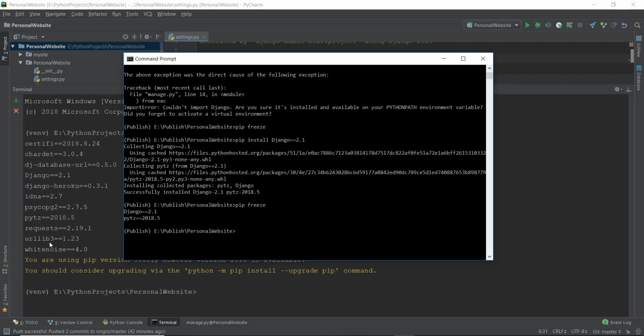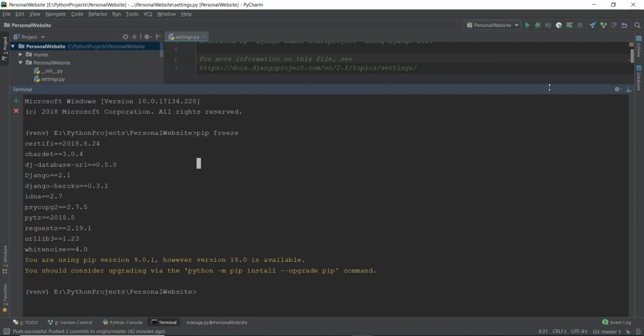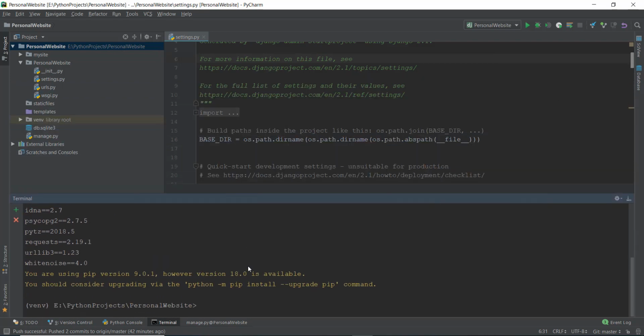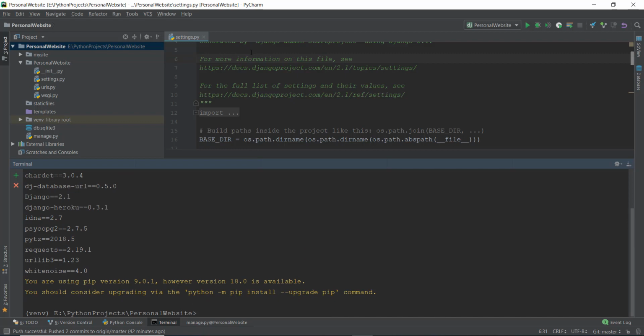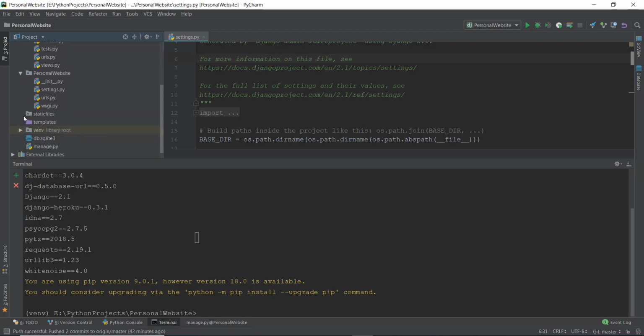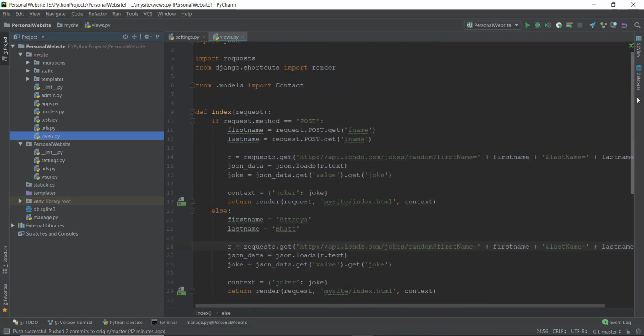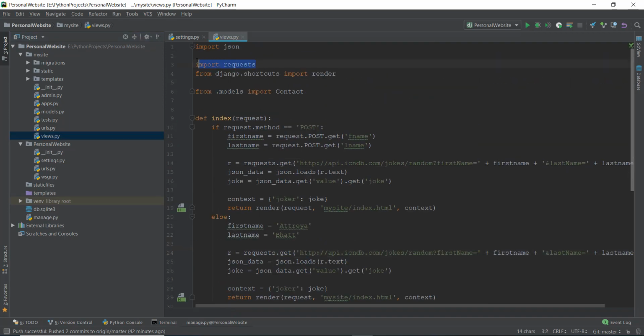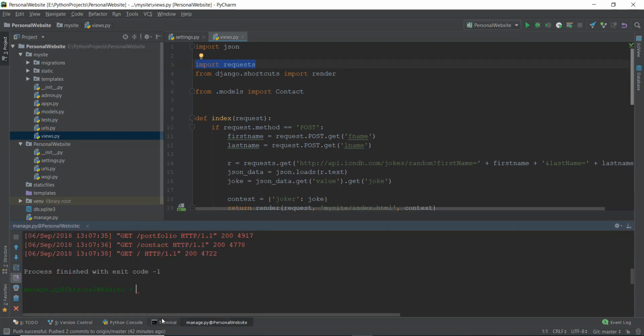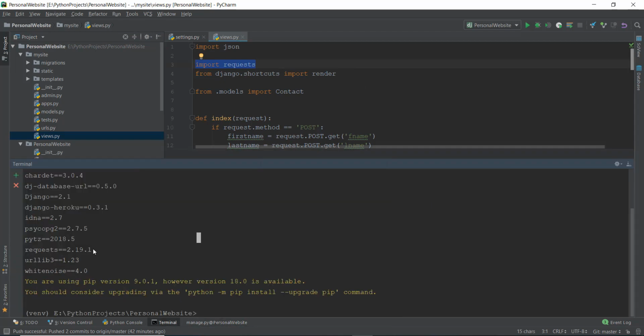Now the second thing we need is this request library. If you have a different Django project, you just need to install all the libraries that you are using inside your project. For this project, if we go inside the my site app and open this views.py file, as you can see, we are using the request library. That is why we need to install the request library as a standalone package inside our virtual environment.